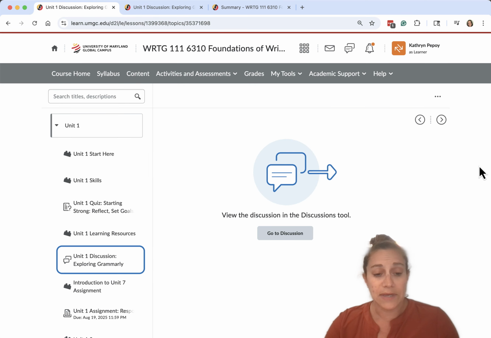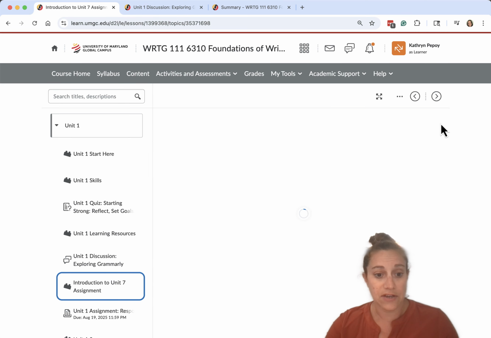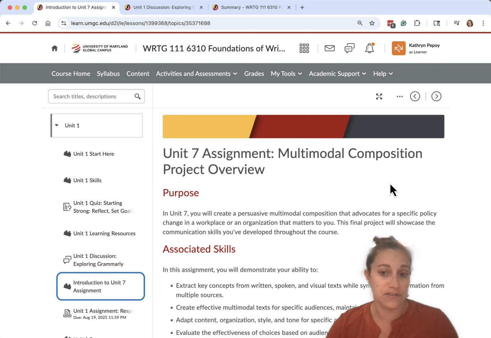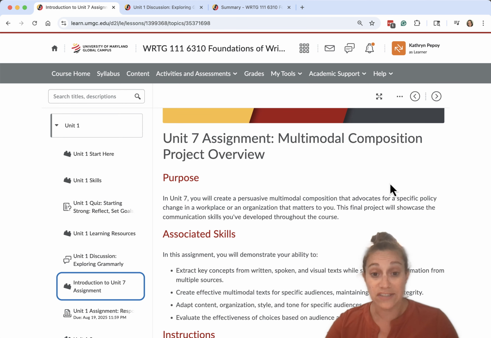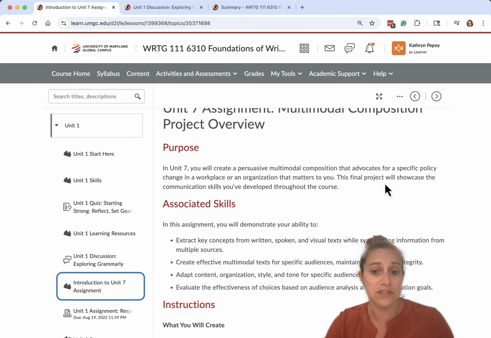So after we have that discussion, the next thing that you're going to look at is just the introduction to this project. So the project is until Unit 7. We're going to be building this really piece by piece, which is going to be important. So starting to look at this project is really essential because you're going to be able to really share your experiences. You're going to be advocating for a policy change in the workplace or an organization that matters to you.